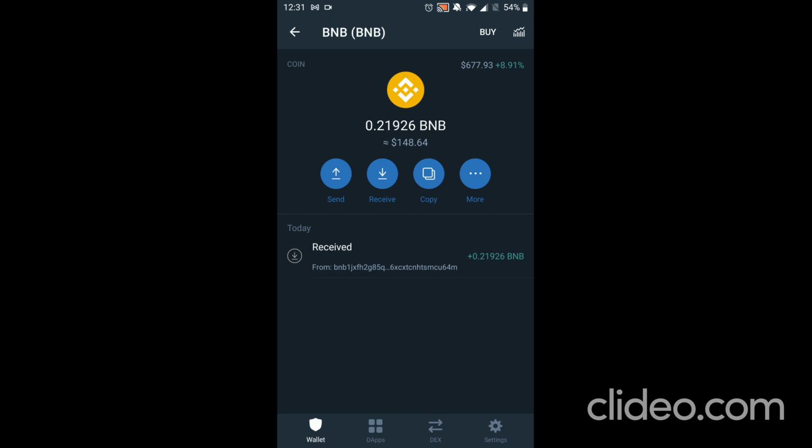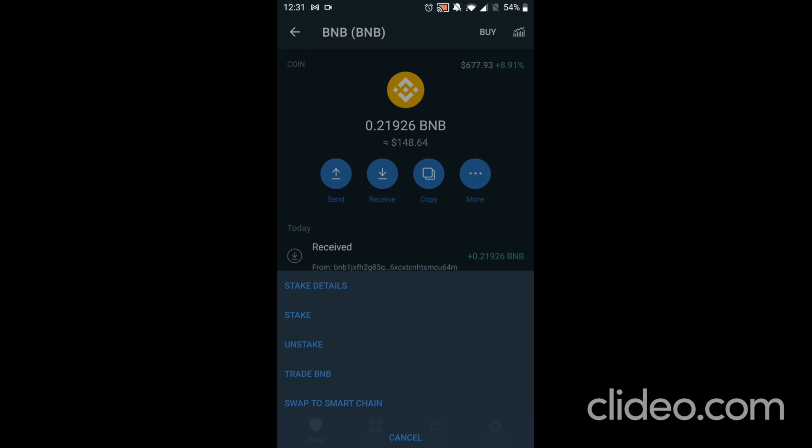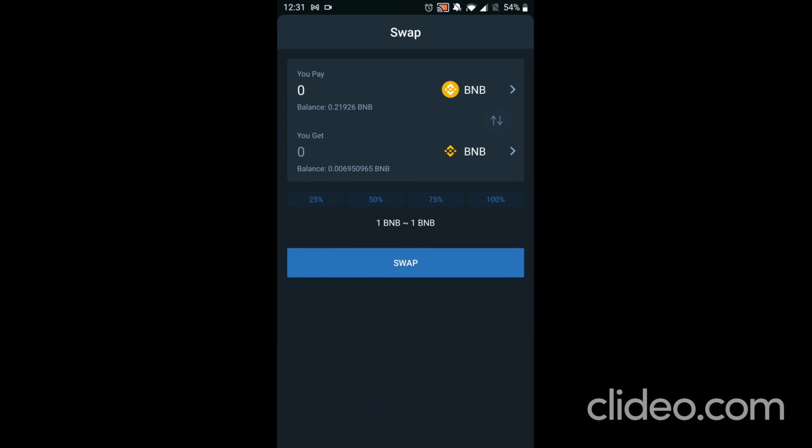So what I'm going to do is convert this over to the smart chain token. So I just click the little more button, click swap to smart chain. That brings this up here. I'm going to say 100% swap all of my BNB to this smart chain. So I'm going to click swap.